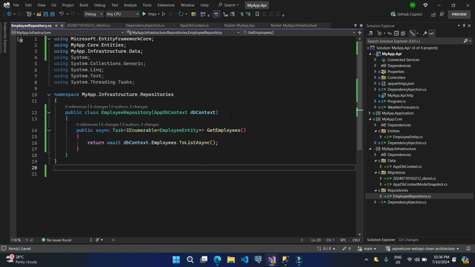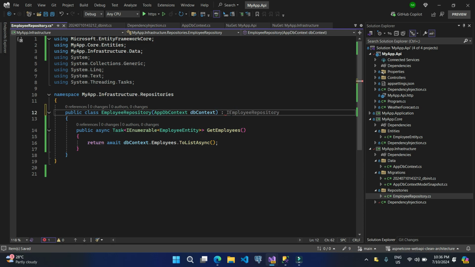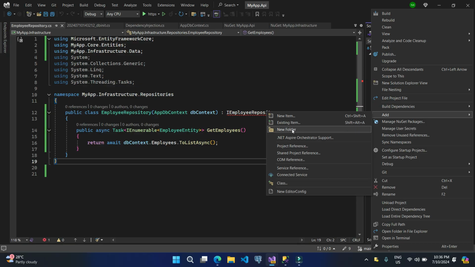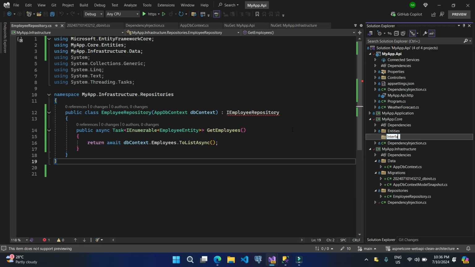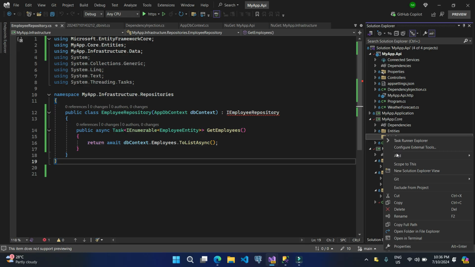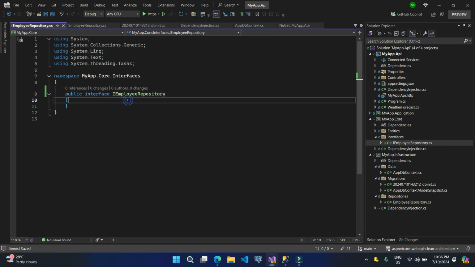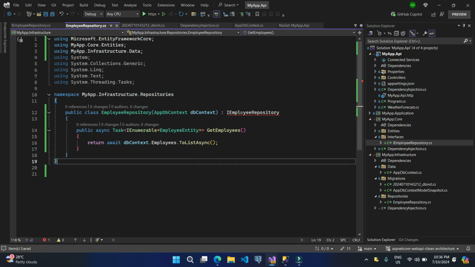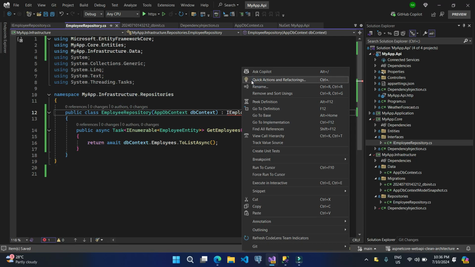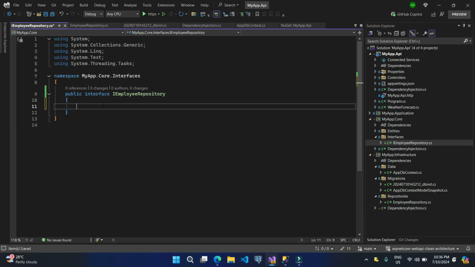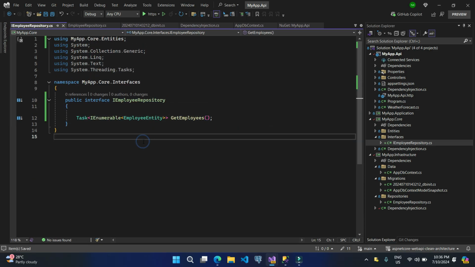It is better to create an interface over here, employee repository, and we will generate this interface in our core project. So here if I just right click and add a new folder with the name maybe interfaces. Let's just add this new interface like this. Make sure it is public because we need to use its reference over here. Now let's resolve this namespace. So right click, quick actions, and that's the namespace that we need to use. Here let's just copy this line and go back to this interface, paste it over here like this. So this part is done.